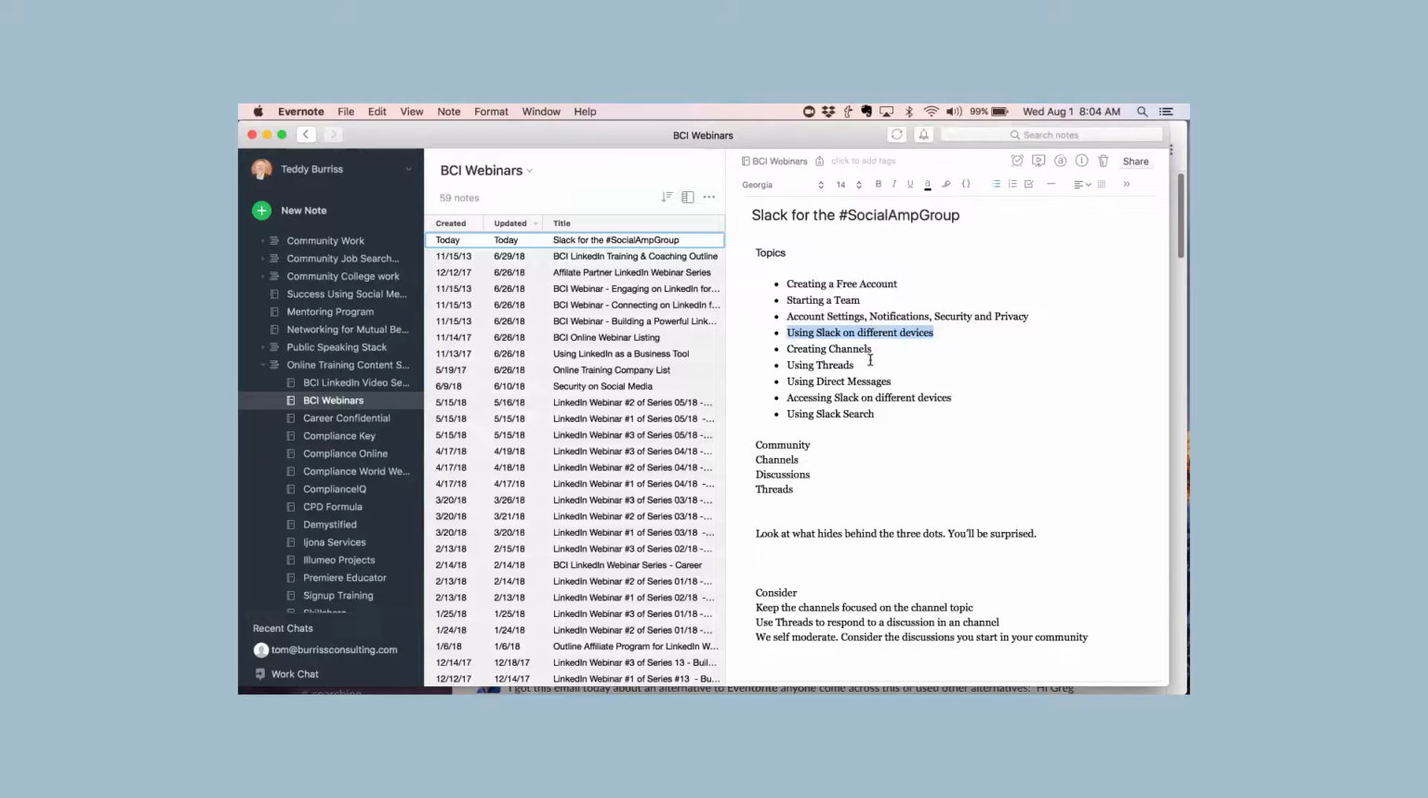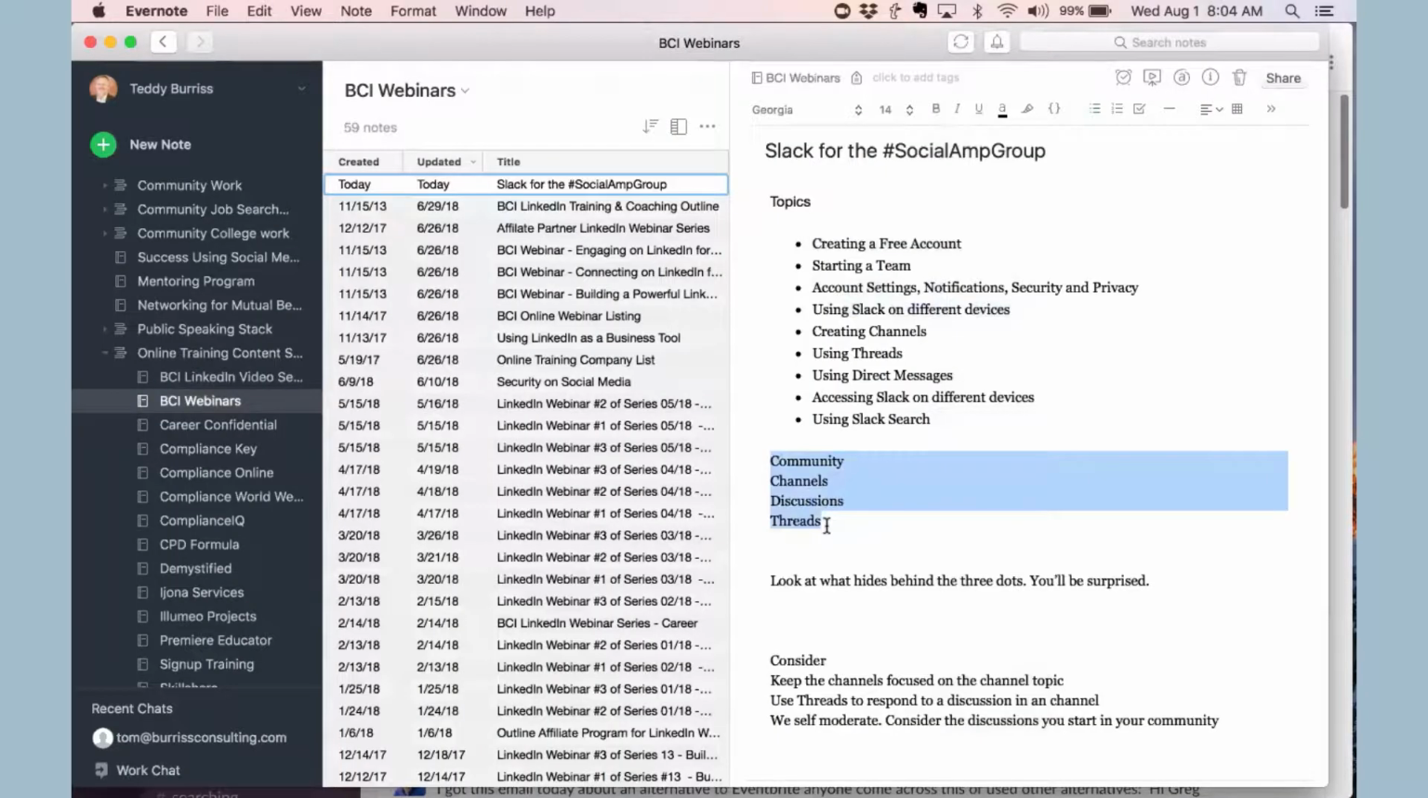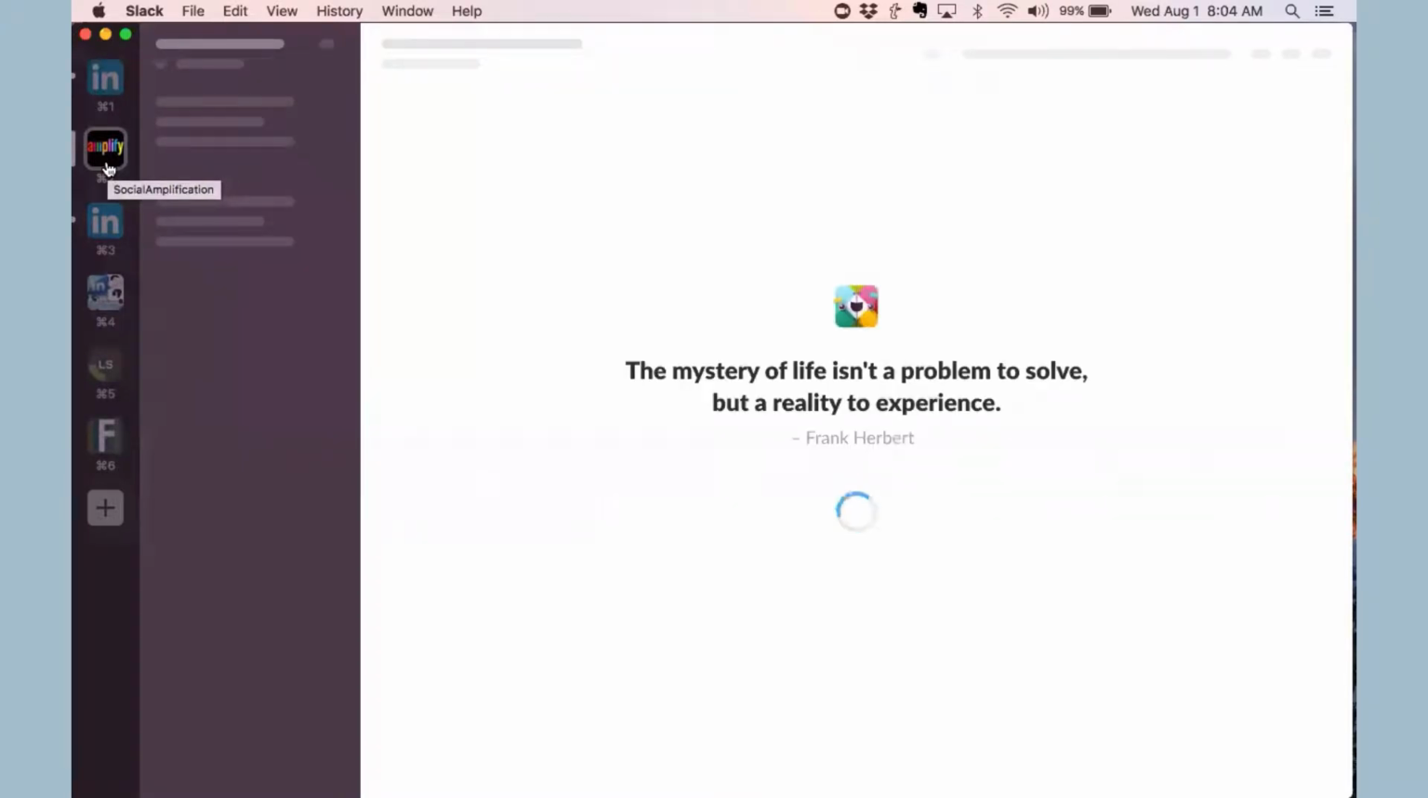So here's what's really cool about Slack. It's these four words right here. I've created a community. Where's my Slack? Here's my Slack. Here's the community that I created, and I created a cute little graphic. Anybody want to do a better graphic? I'm good with that. I'm not a graphic guy. But here's the community I created.